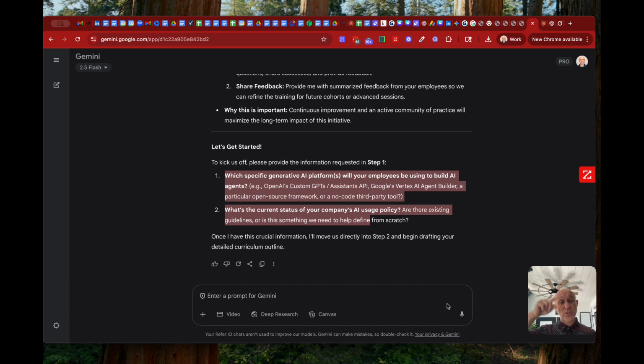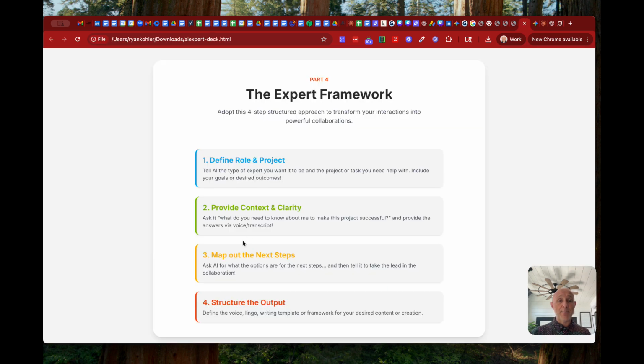And once again, now I'm just going to go back and forth using voice to dump transcripts in there to let it go through the whole process. That brings us finally to step 4, structured output.